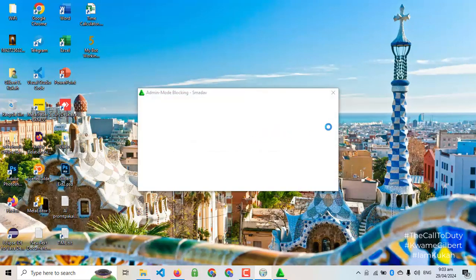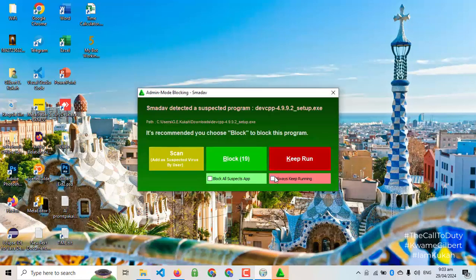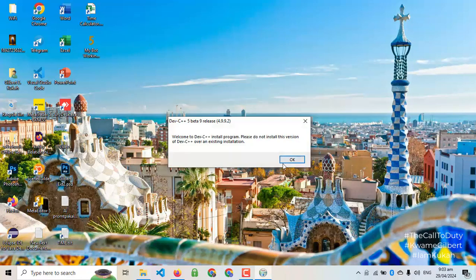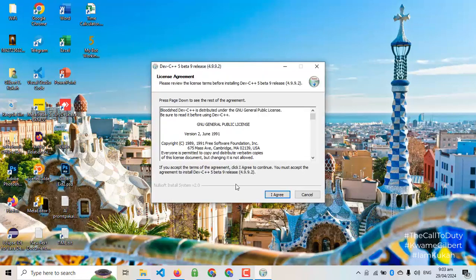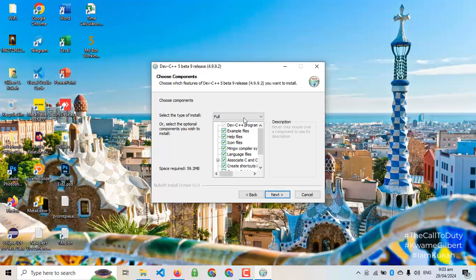Let me hide this. It says welcome to the Dev C++ install program. In case you get anything like this, you just have to keep run. I'm using SmartApp, that's why I'm getting this. So it's best you disable your antivirus for some time before you start with the actual installation. It's not necessary, though; if you try to install and you get errors from your antivirus, that's where you need to do it. But if you don't get anything, you don't have to disable your antivirus or do anything. Then you just go to OK, and most software follows the same process. Just agree, then full setup, yes, next.